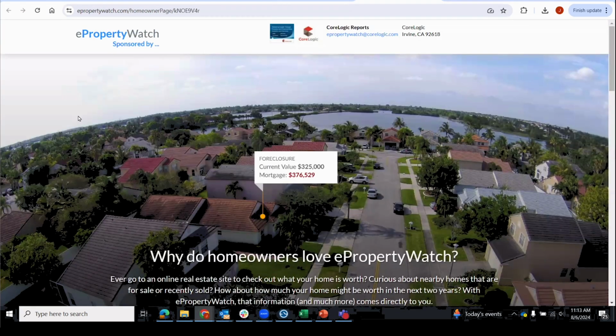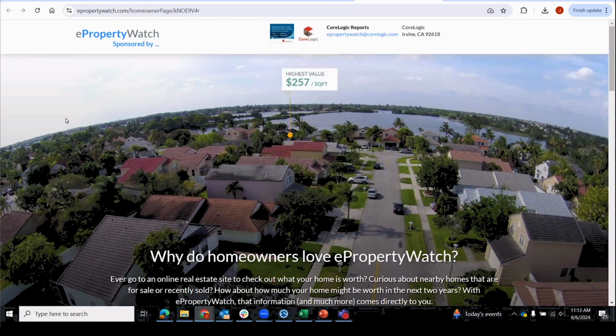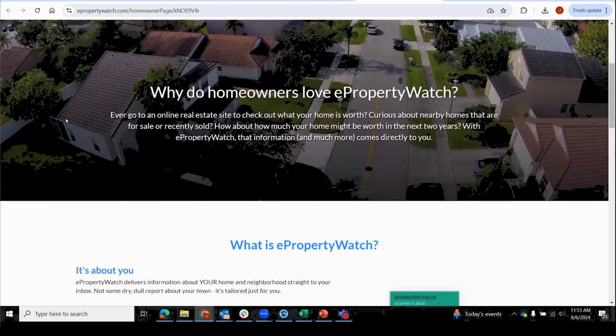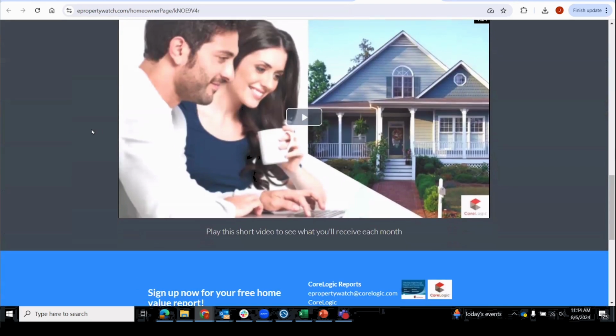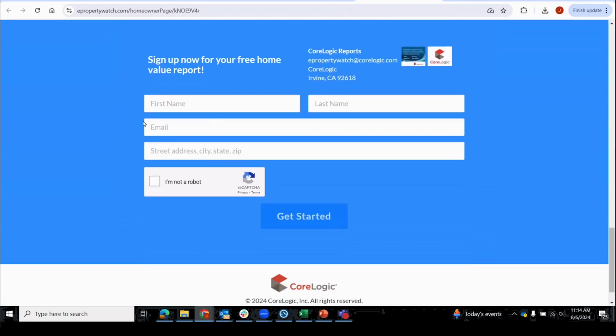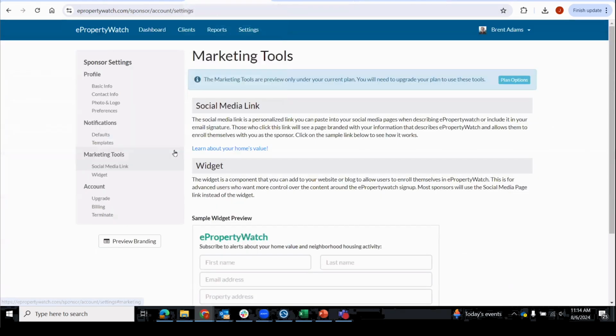Same thing here with the social media link, which when it's clicked, ends up taking clients to a splash page that looks a lot like this, where it again explains exactly what the ePropertyWatch service is, very similar to what I showed you a moment ago. Quick little video that tells you a little bit more about ePropertyWatch and the ability to start to sign up for those reports.